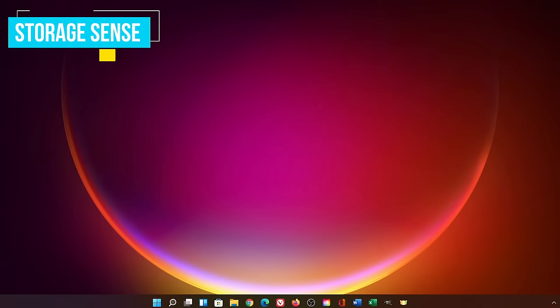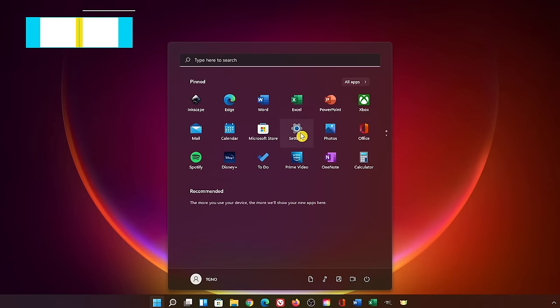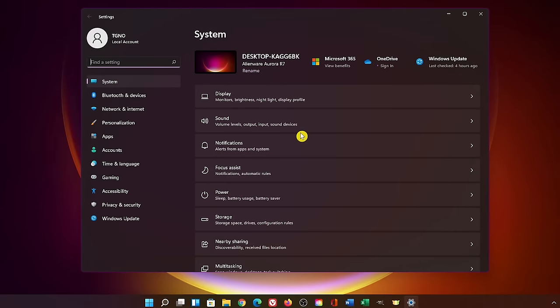If you'd like to automate the process of getting rid of the files that you no longer need, let's go into Settings. Once again, make sure that you're in System. Go to Storage.